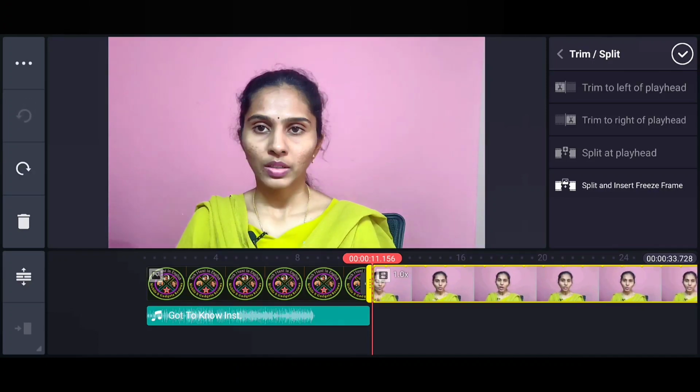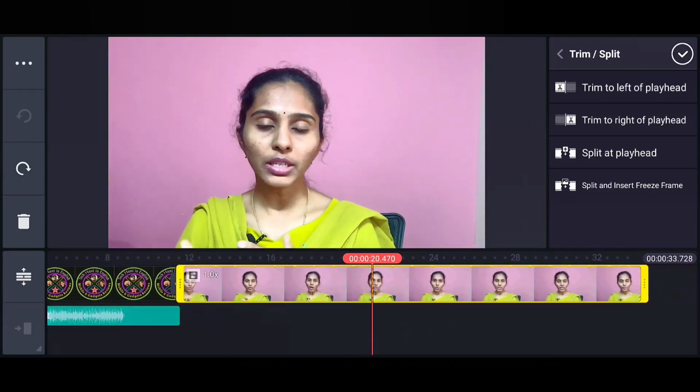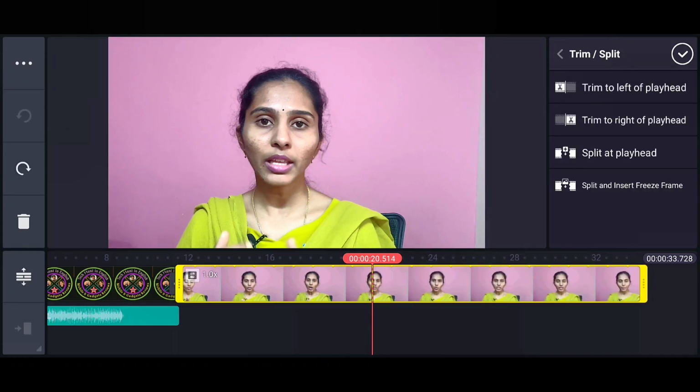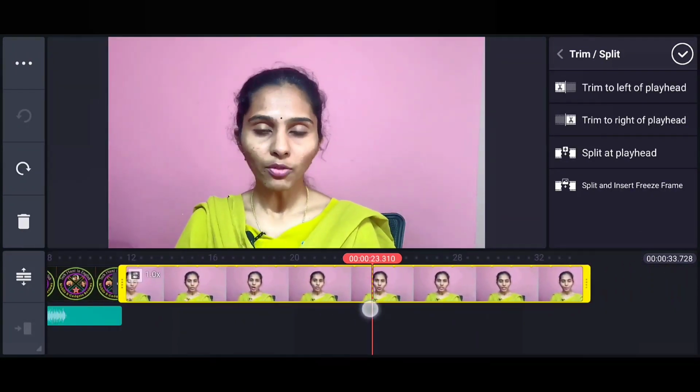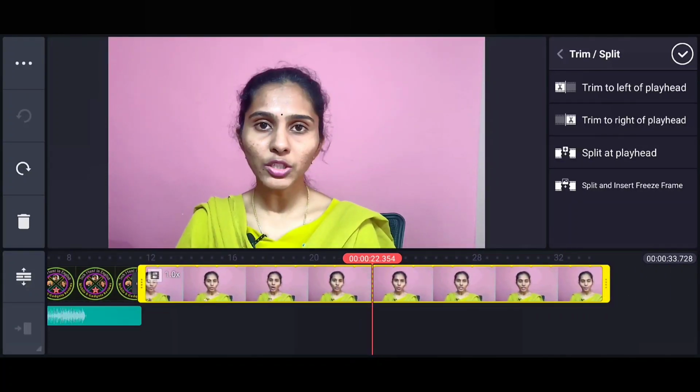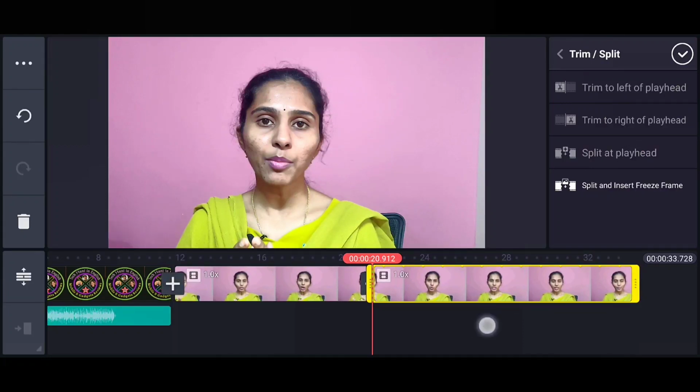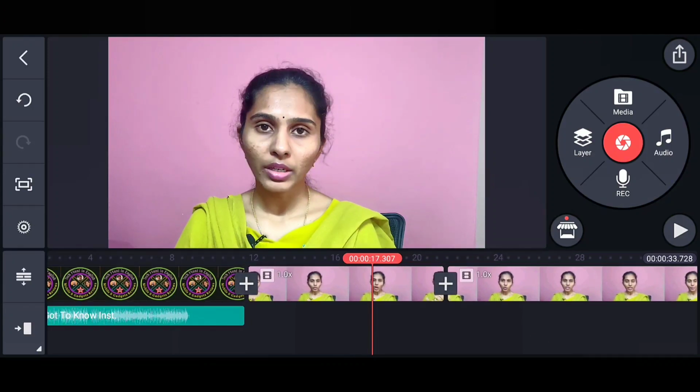Go to undo. Okay, trim to the right of playhead. See here, I have selected. The right side has been trimmed up to the playhead indicator. Next is split at the playhead. See here, this is one full video, right? If I want to cut at any point of time, you just select that video and split at the playhead. See here, now you can see it has been split into 2 parts.